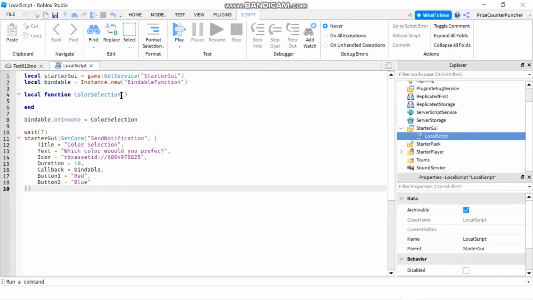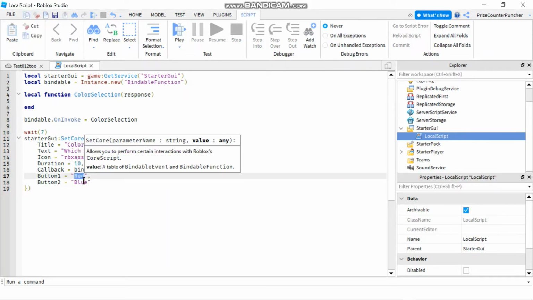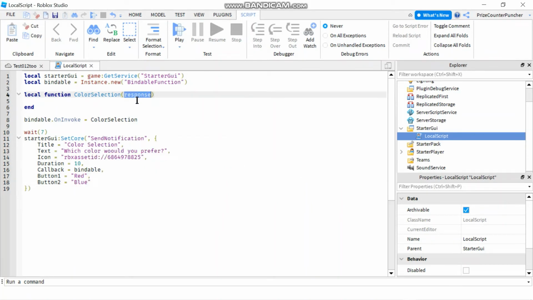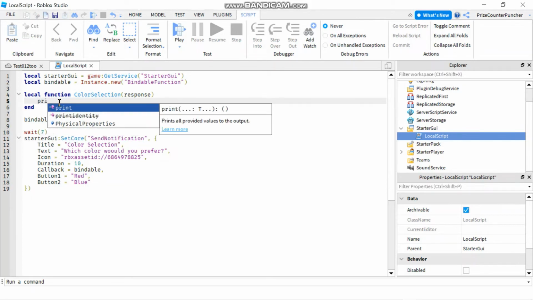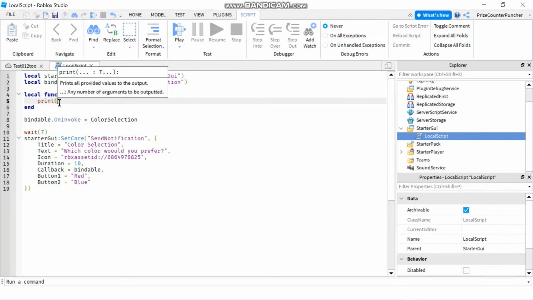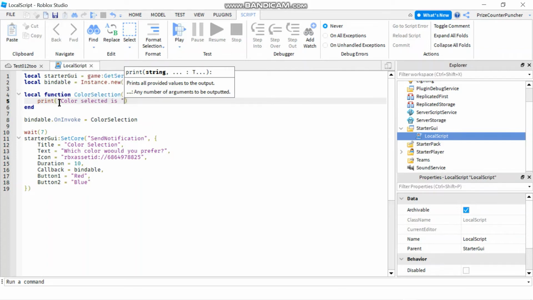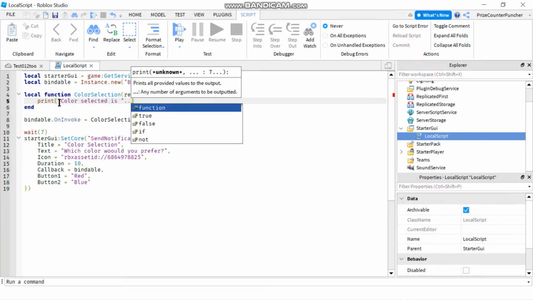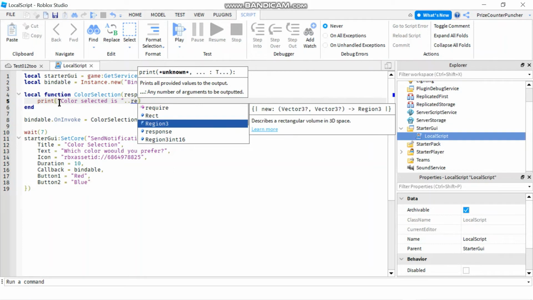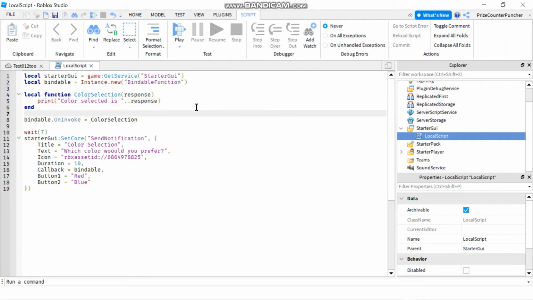Our function is going to have a parameter passing in, and it's going to be the response. So based on what the player selected, either red or blue, it's going to be passed into the response. And in our function, we're just going to print our response. So we're going to say print, color selected is, and we'll concatenate that with the response, the input parameter that is coming into the function.